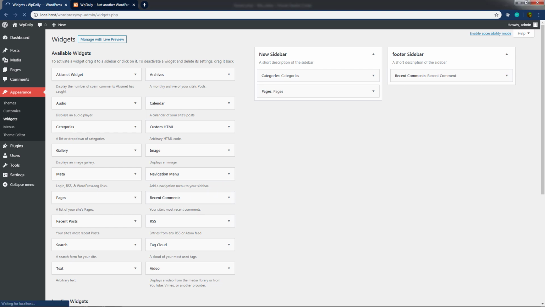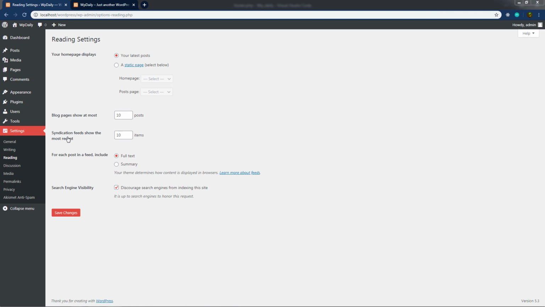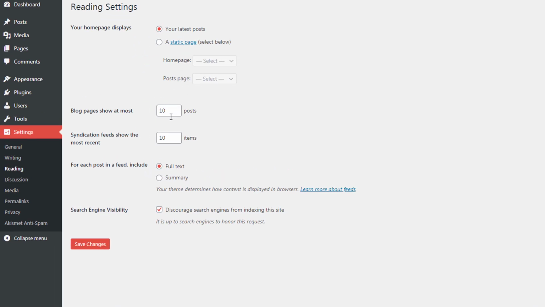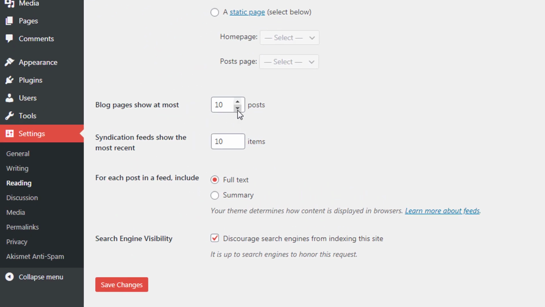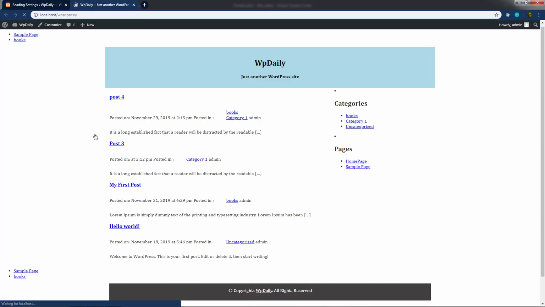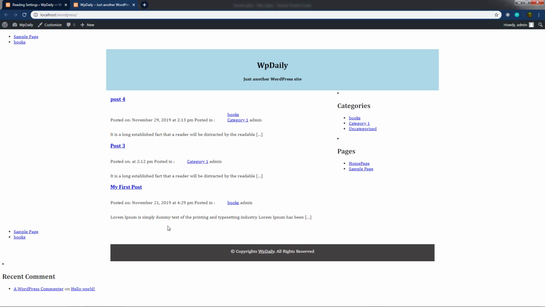So if you just go back to your dashboard and hover over Settings, from the Reading option you can notice we have "Blog pages show at most 10." So WordPress only shows 10 posts per page by default. If you want, you can change this setting as well. I'm going to decrease this and specify 3 here. Save all the changes and reload your WordPress site. Now you can see we have 3 posts here.